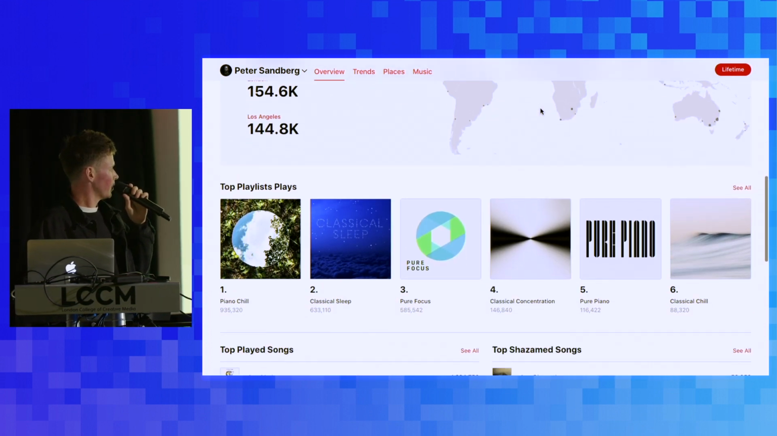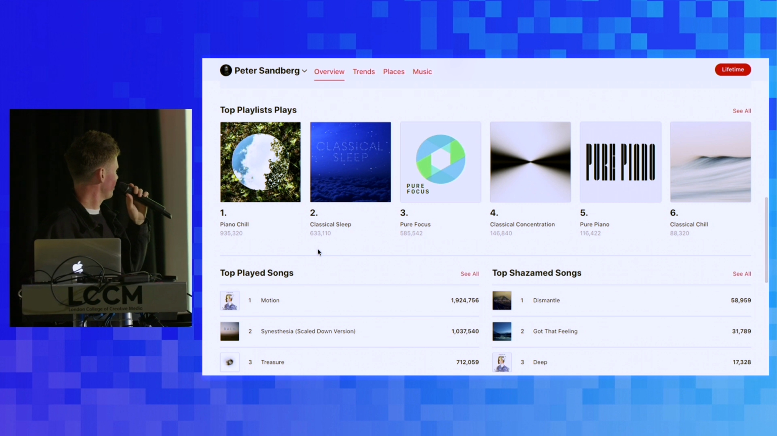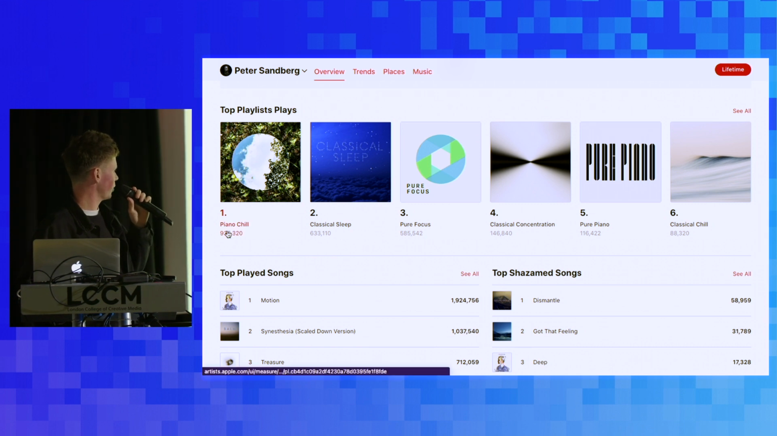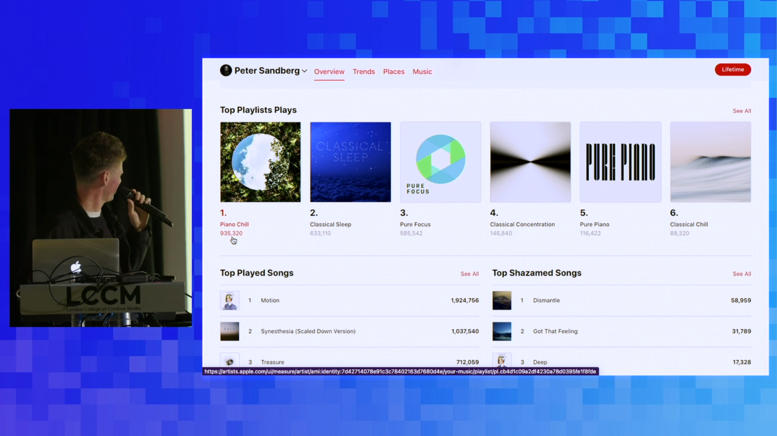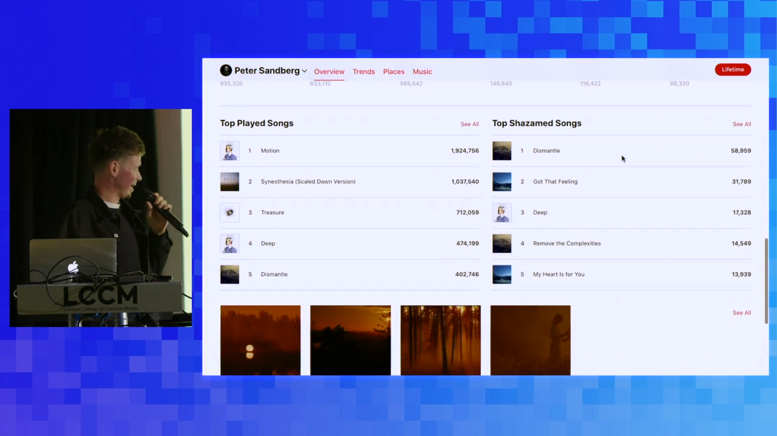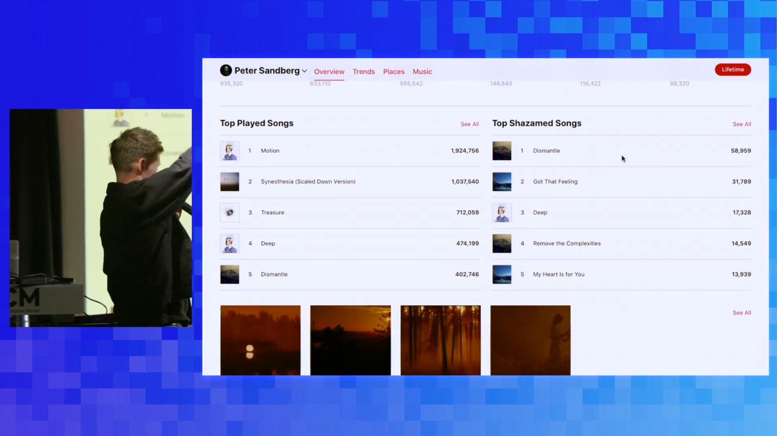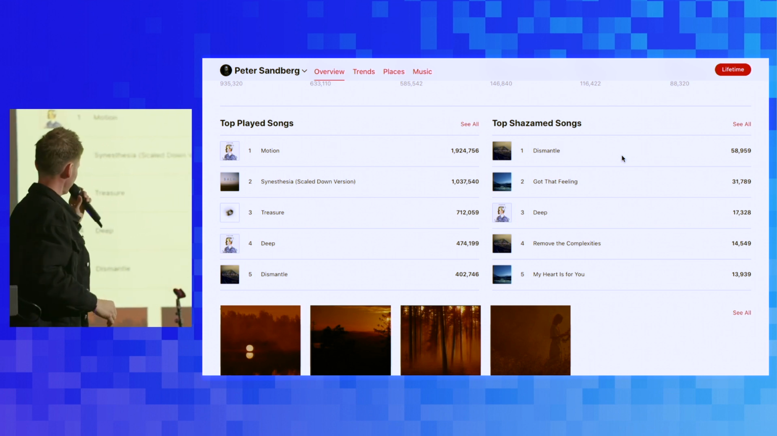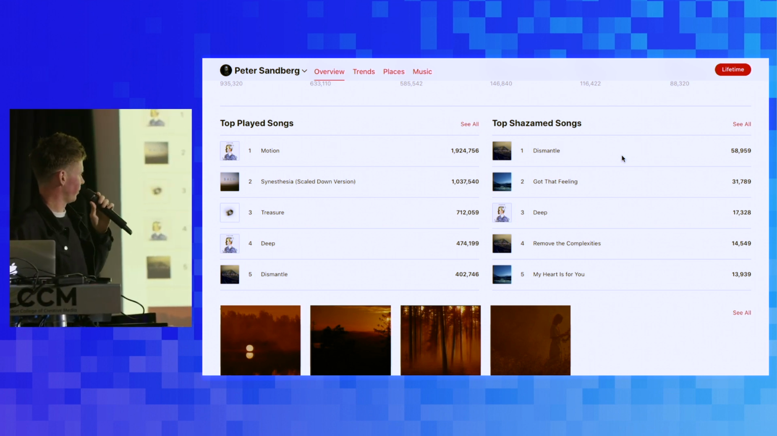If you go down here, you can start looking at your playlists. So we know we've had lifetime plays, Piano Chill, which is one of Apple's big editorial playlists, had 935,000 plays on that, and I can see all of these here. And then we can start breaking down again some of those bigger things at the top into more granular data sets. So we can break down track by track.